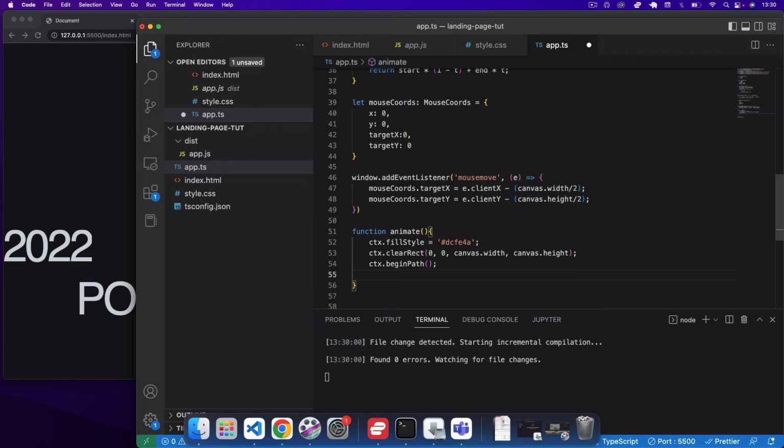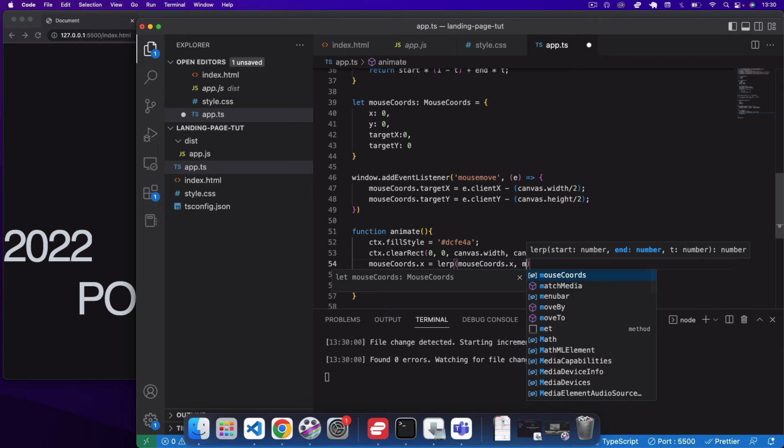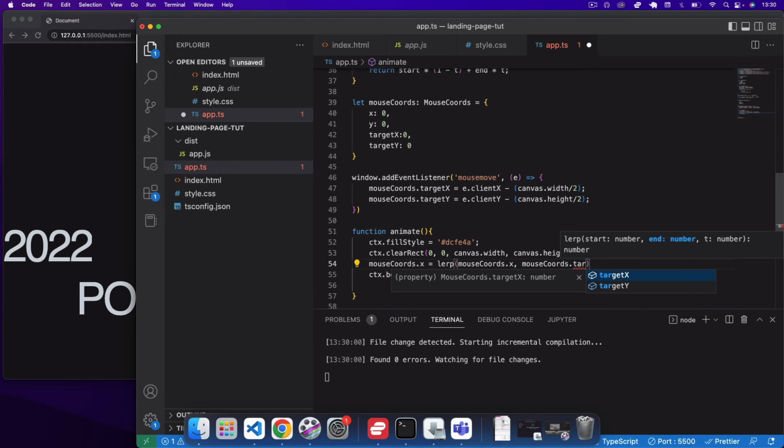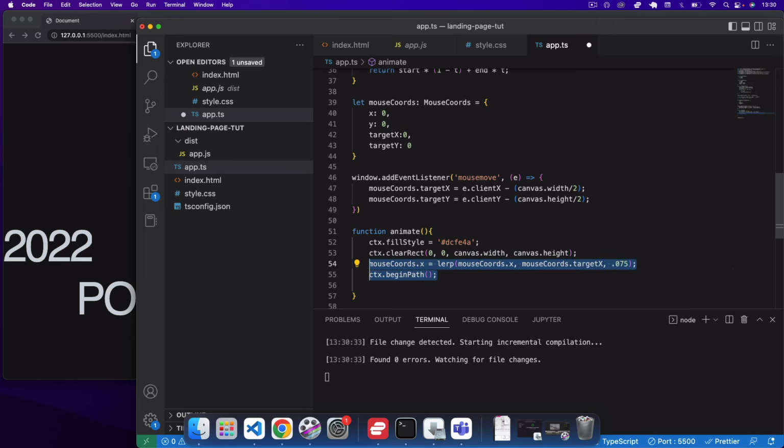And actually the first thing I want to do before that is just want to set our mouse coordinates so our canvas knows what to paint. So I'm going to say mouse coordinates dot x, and we're going to use the lerp function now that we created above. And here we're going to say mouse coordinates dot x. Okay, and then we're going to say that's the start variable. Then we're going to say mouse coordinates dot target x for the end variable, and the time we're just going to say 0.075. Okay, and then we'll do a similar thing for the y. So mouse coordinates.y, change that to mouse coordinates.y there, and obviously target y like so.